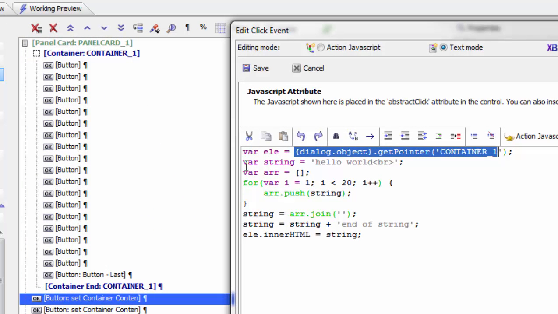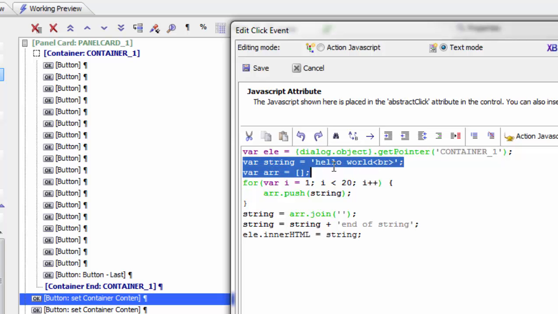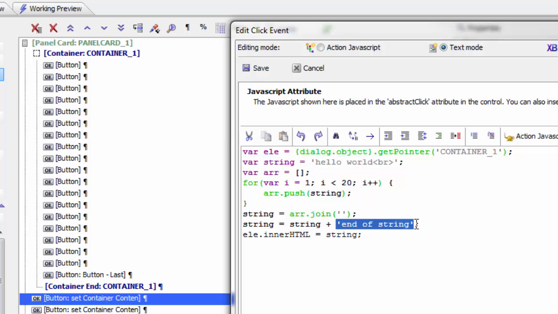Then we're constructing a long string by taking hello world and replicating it 20 times, and at the end of this long string we're adding end of string. Then we're simply setting the inner HTML of that container to the string. But by setting the inner HTML using this brute force method, what we're effectively doing is blowing away the scroller. So this content will no longer be drag scrollable.